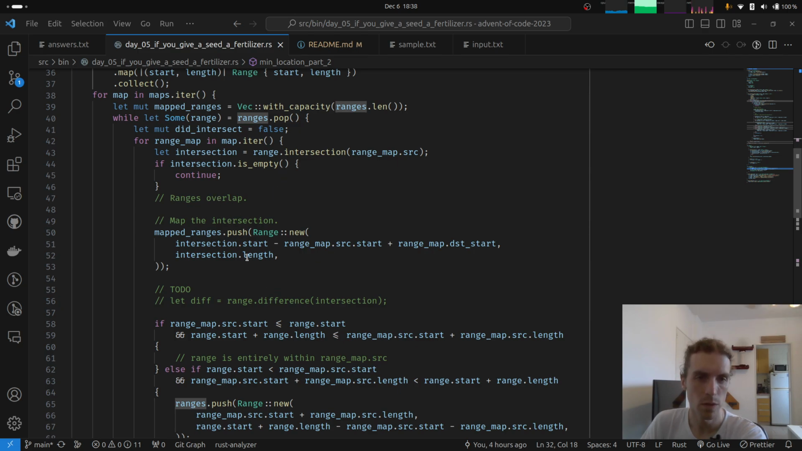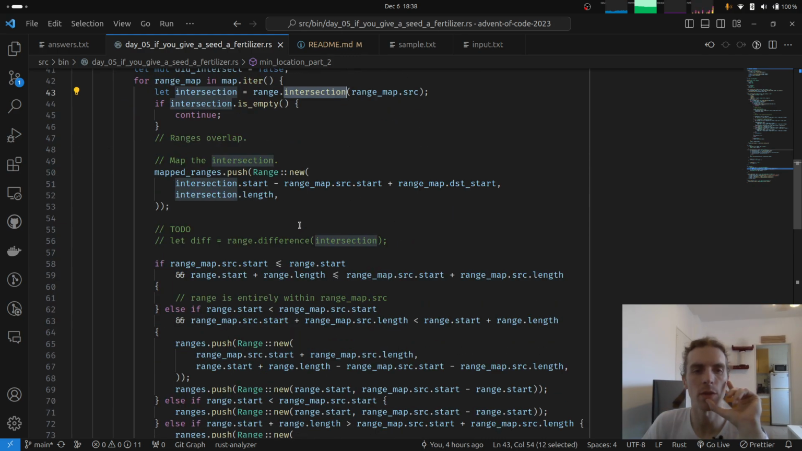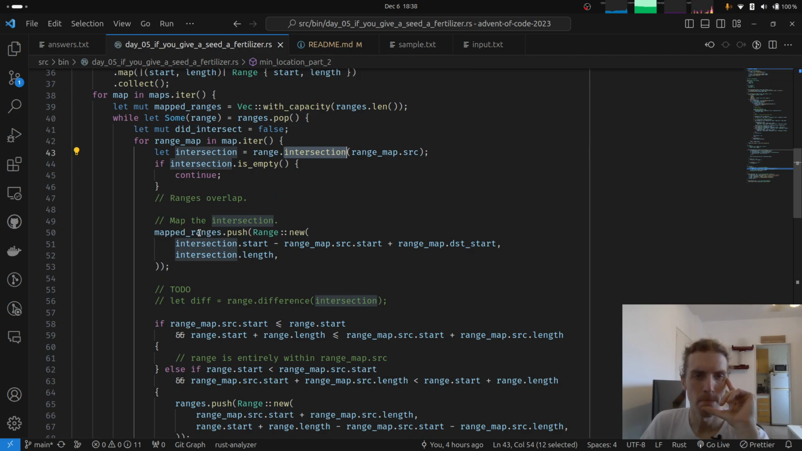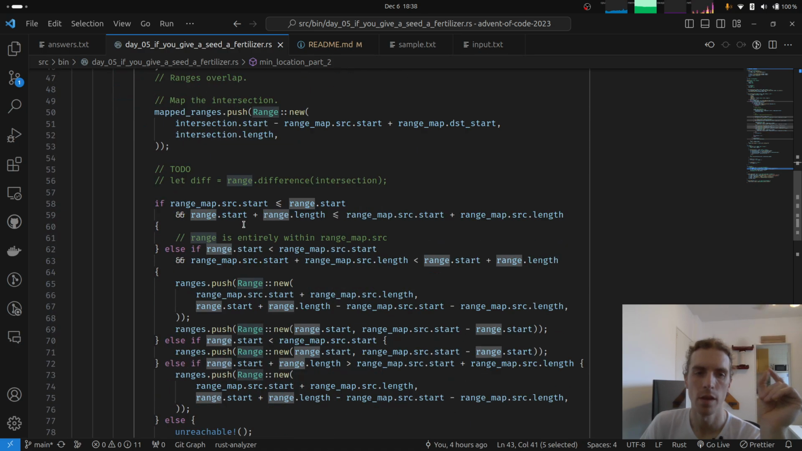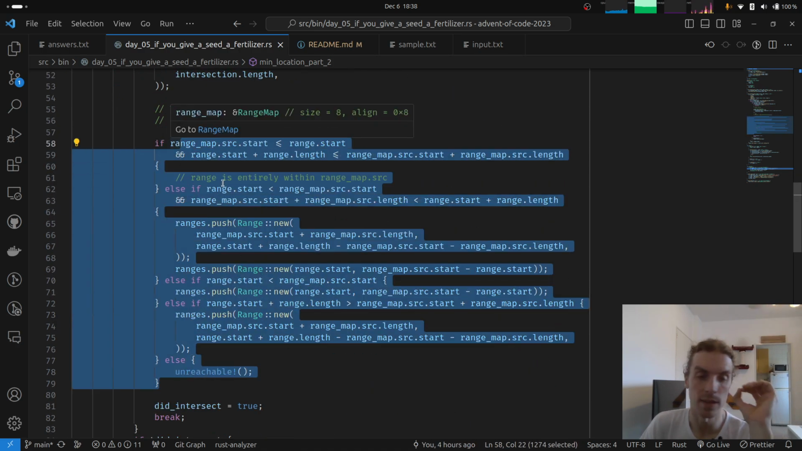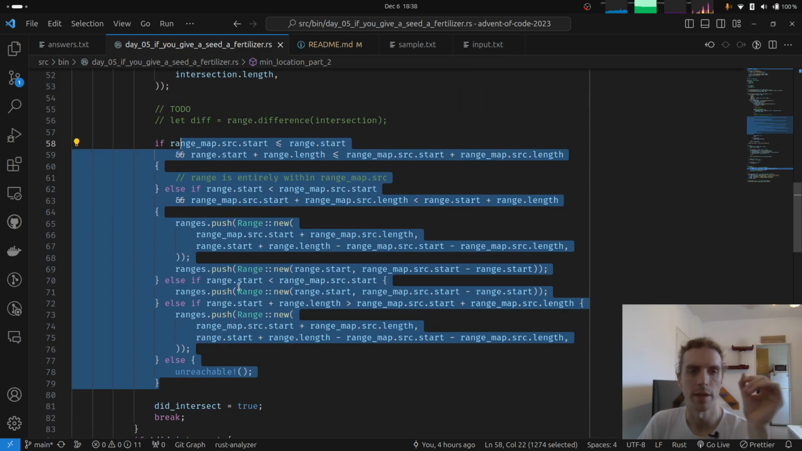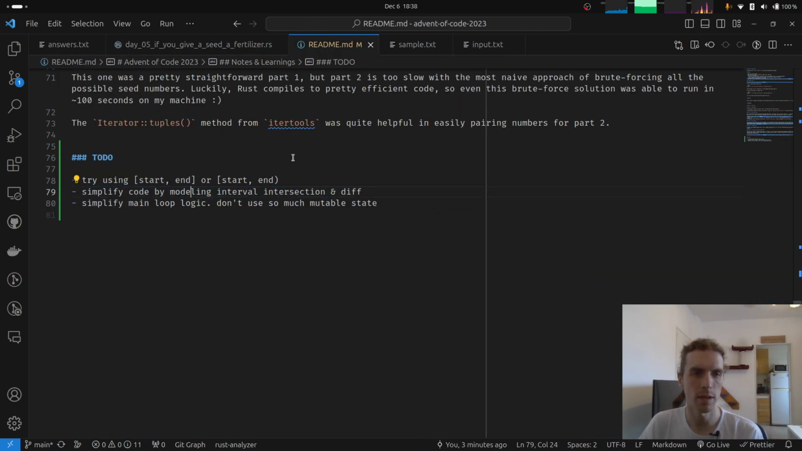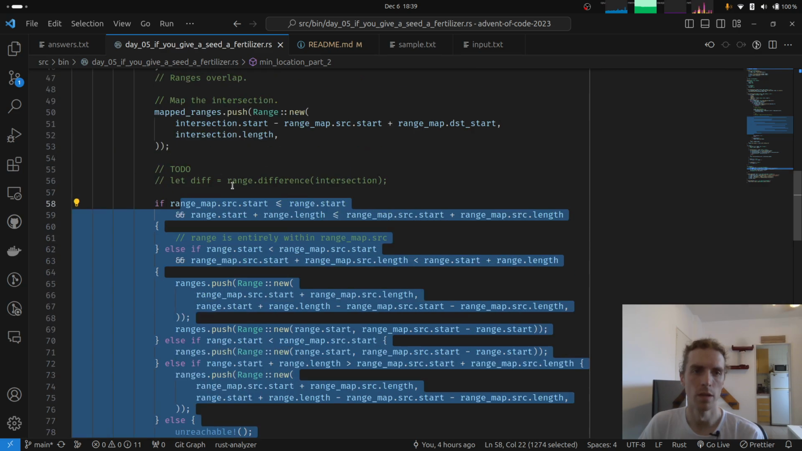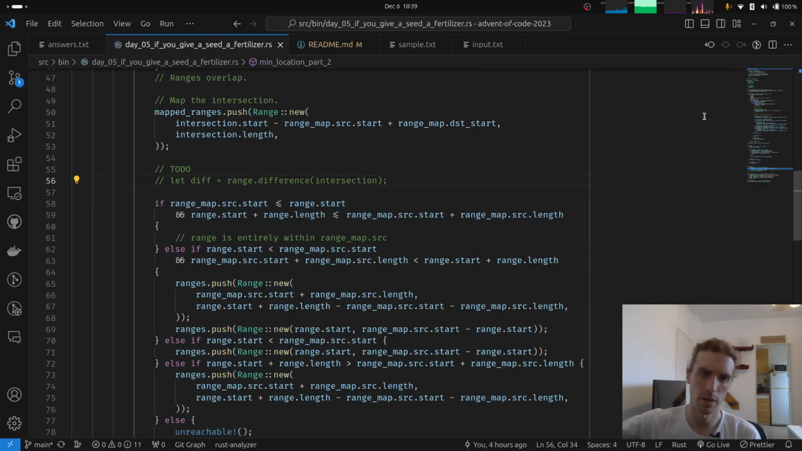But yeah, the last thing that we did was to model this intersection method on range, which was really nice to generalize this case of, okay, put into the mapped ranges the mapped intersection part of our range. And then we have this mess that is the next thing that I would like to simplify now. So we are doing this on our to-do: simplify code by modeling interval, intersection, and difference. So I think we should be able to model range or interval difference.